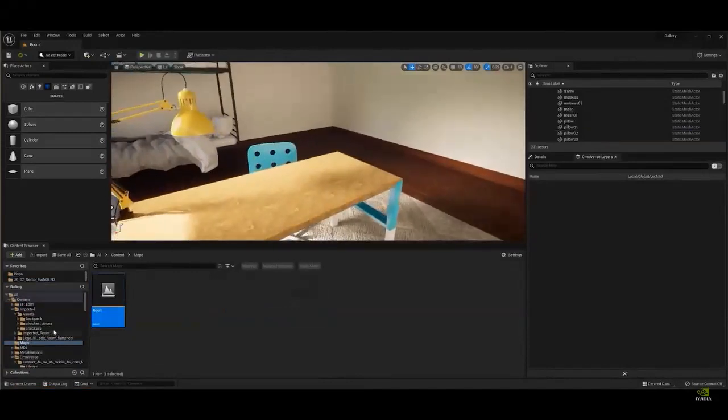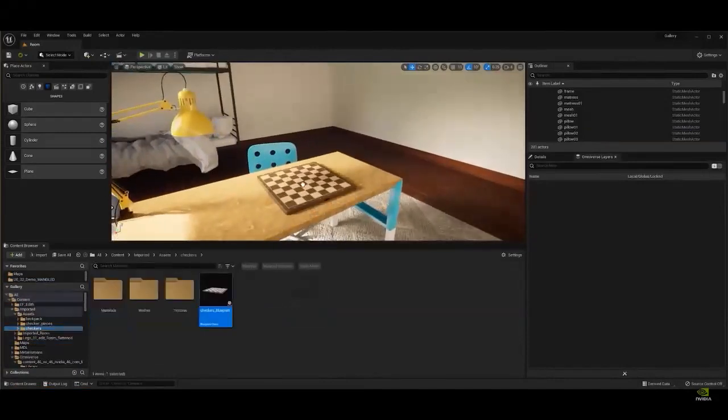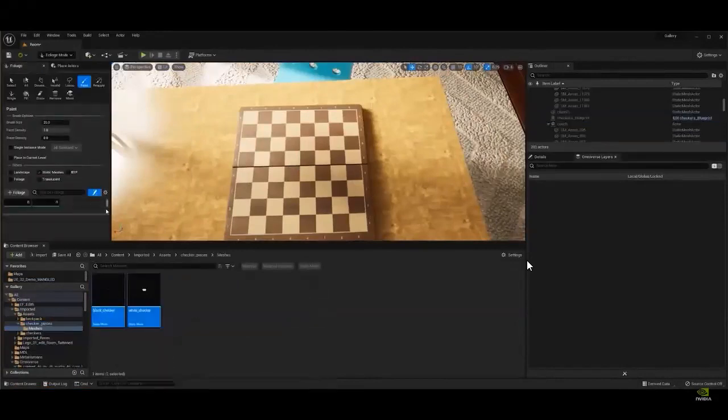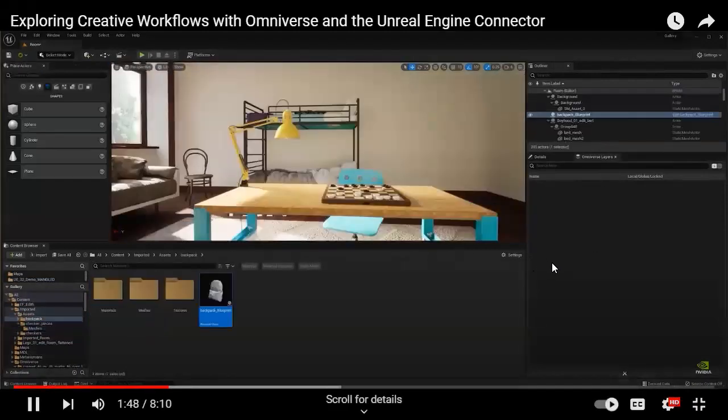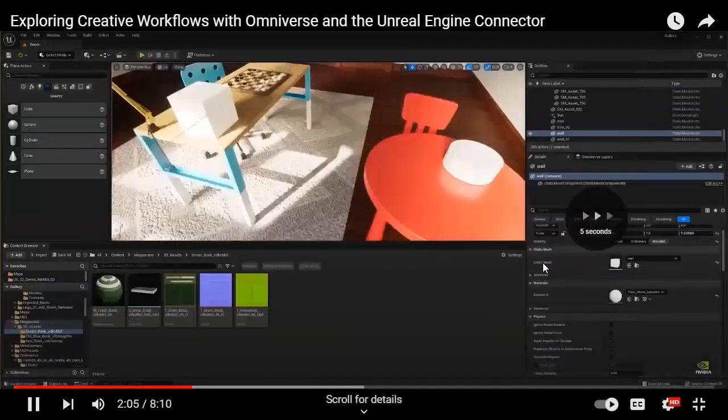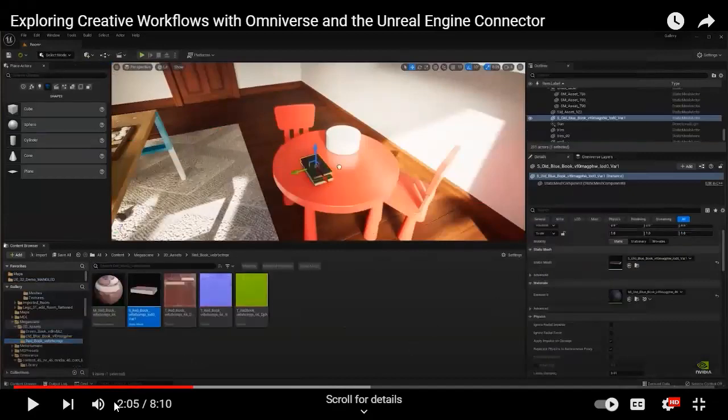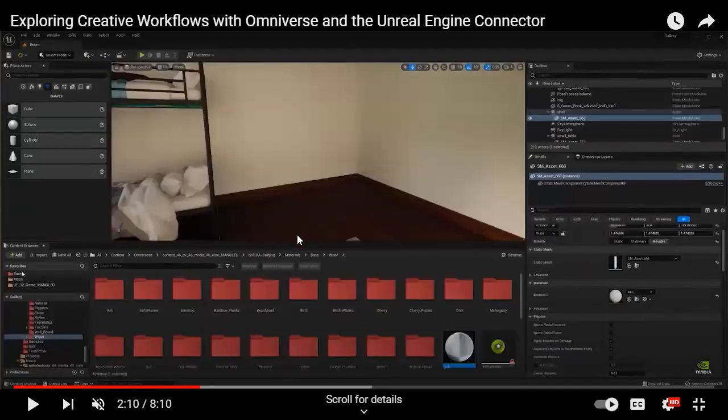This room looks pretty clean, so let's populate it. I'm going to speed this up a bit. The assets come from Nucleus, and you can apply them. He's gonna populate the scene. This is in Unreal, so this is not Omniverse yet. This is in Unreal, and what he's gonna do is create a scene.